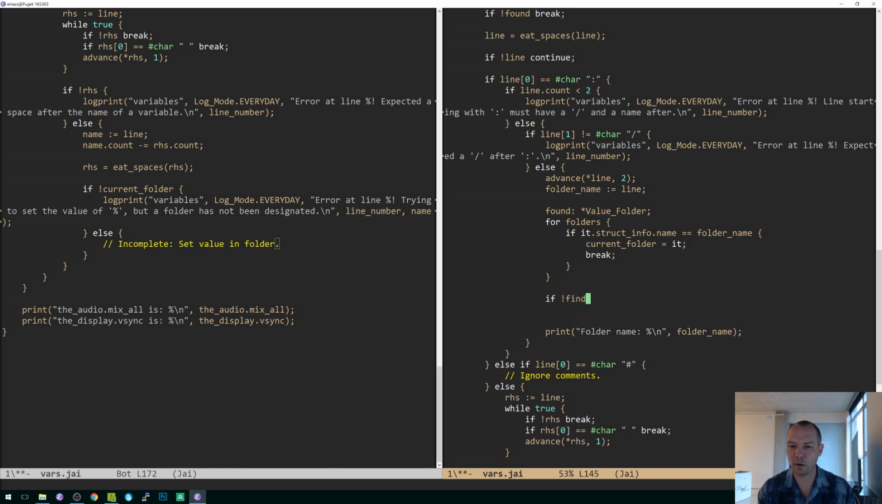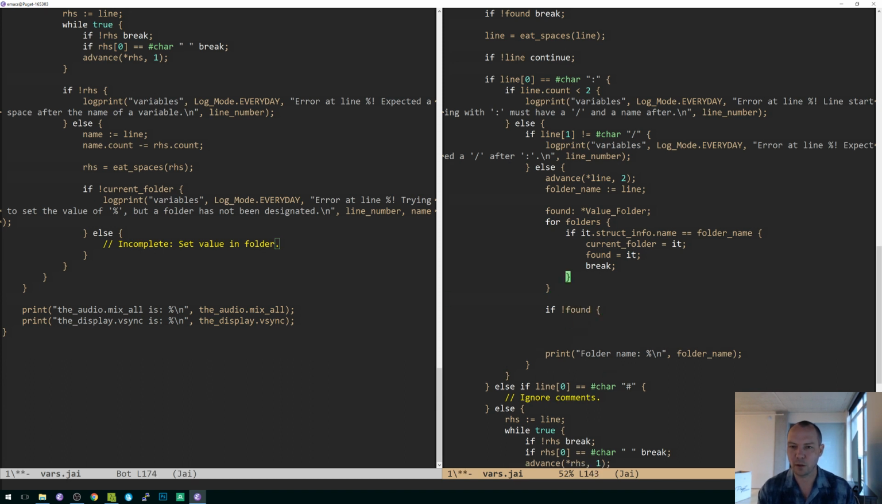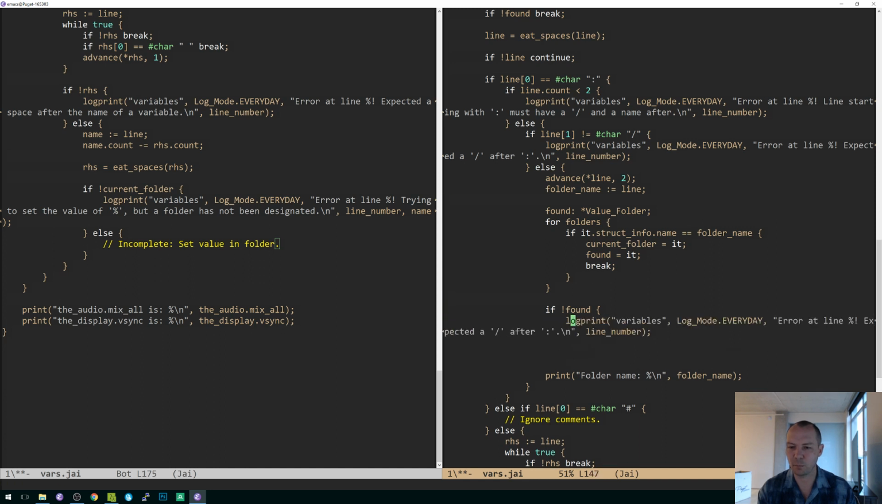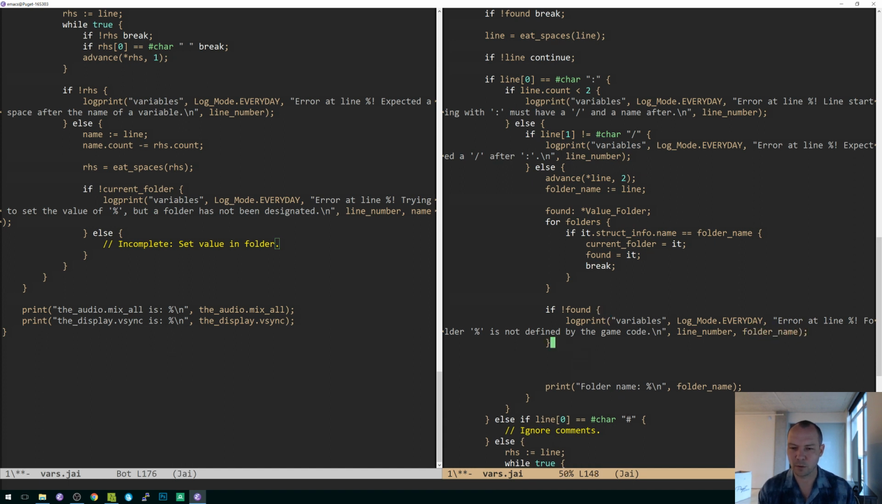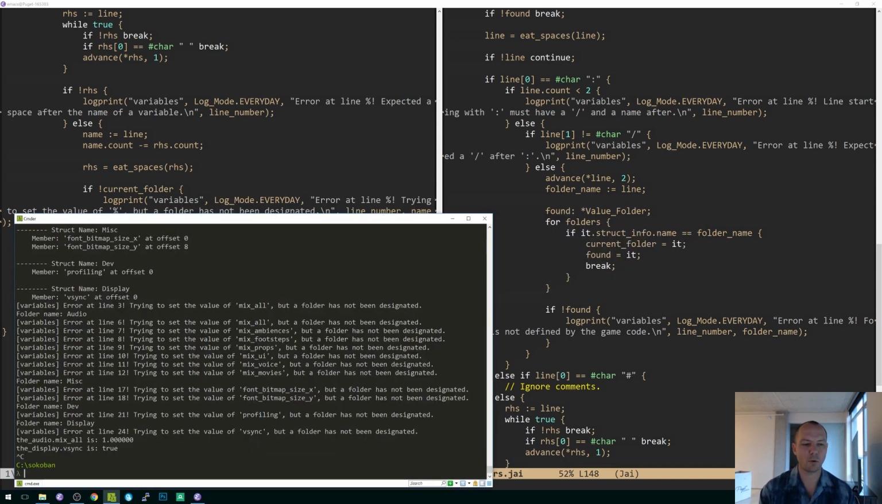Else, or no, that's it. So if we didn't find, sorry, found equals it. If we didn't find anything, then we log error at line whatever, folder whatever is not defined by the game code, comma, whoops, line number and folder name, right? If we did find it though, well, we don't need to do anything. Okay, so in theory, well, let's see what happens.